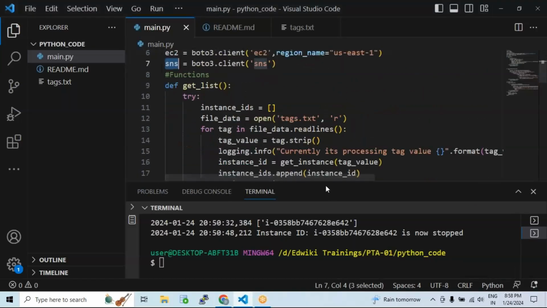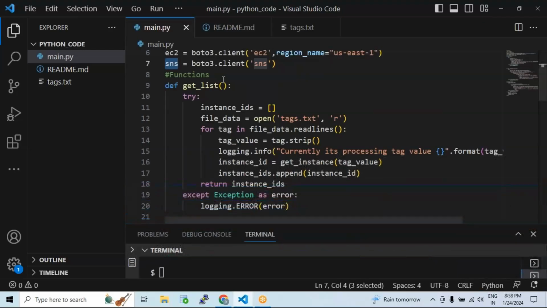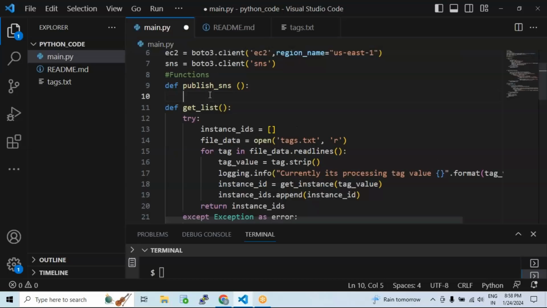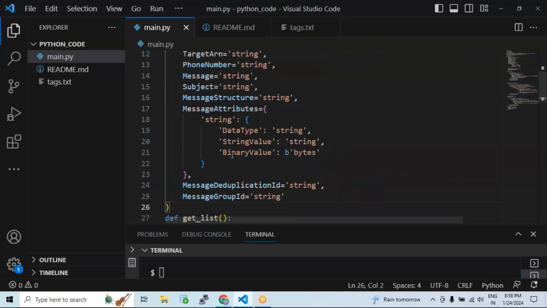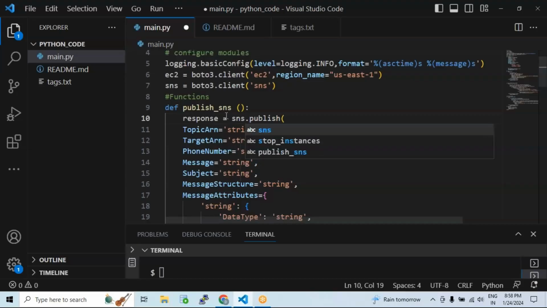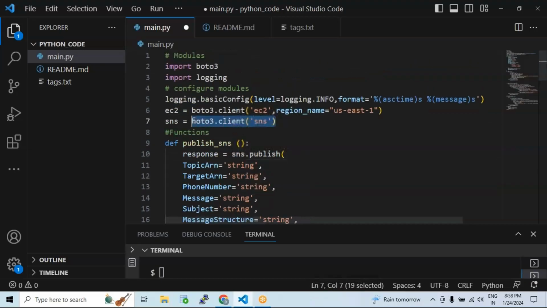Now we know that any use case will be a function, right? So probably I will be declaring another function. I'll call it publish SNS. This is the function name. Call one more function and put that syntax inside the function. So this will be SNS, because I got my SNS client into a variable called SNS.